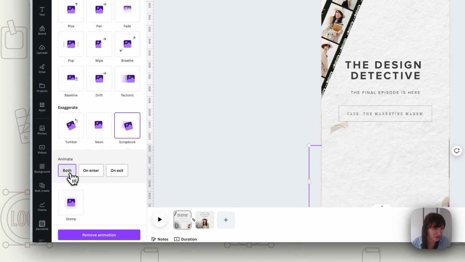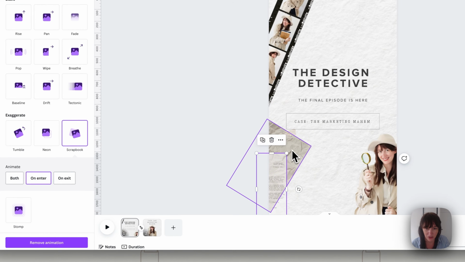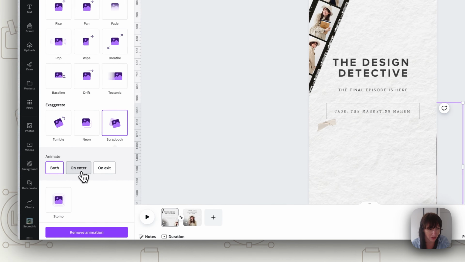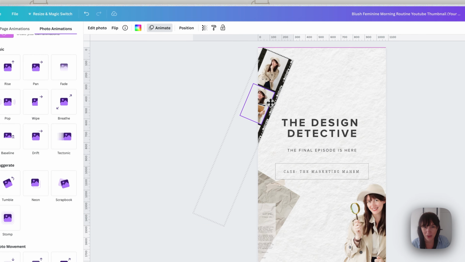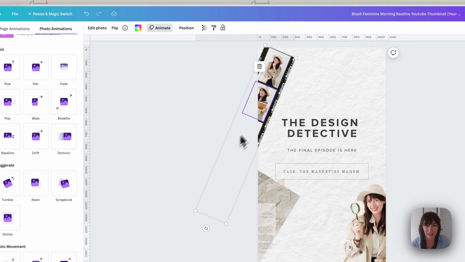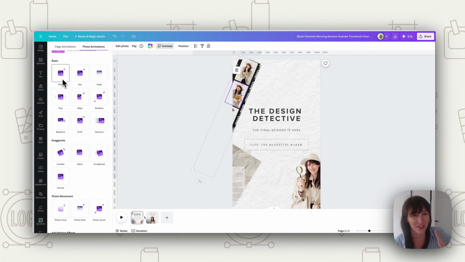Now you'll notice too that we've got here on enter, on exit. So you want to make sure that we just do it on enter, because we don't want to do it and then do it again. We just want it to come in on enter. Now this one here, I want it to sort of move upwards, like it's just some film moving along. Now there isn't actually an effect that's going to do that. Now if it was flat, you could maybe try something like this rise one, but because it's diagonal, we want to create our own.